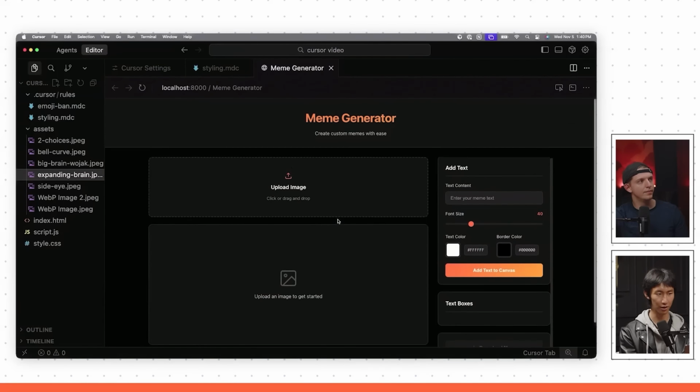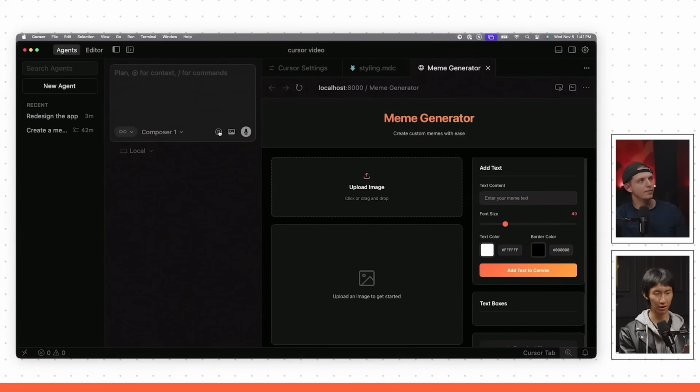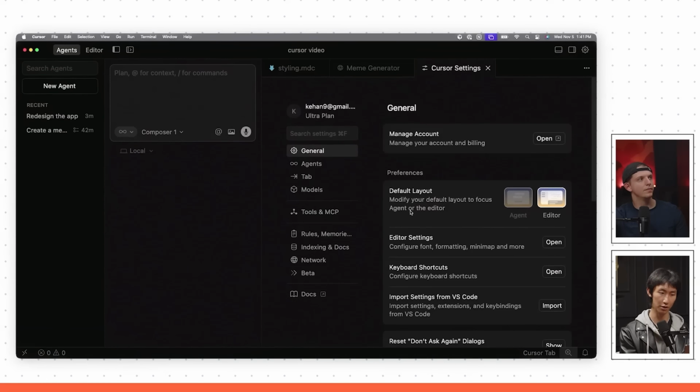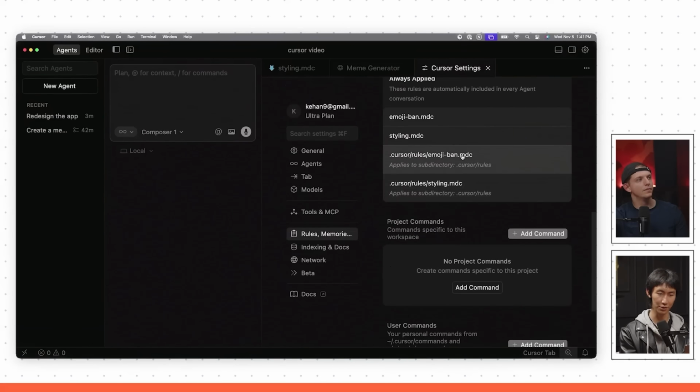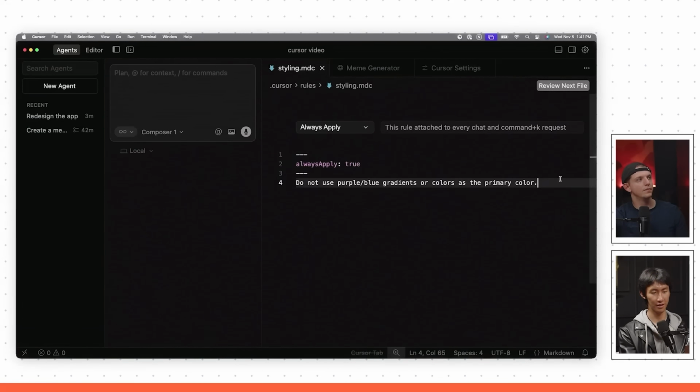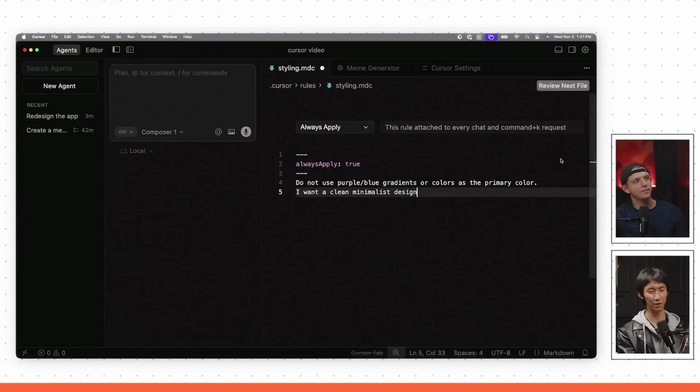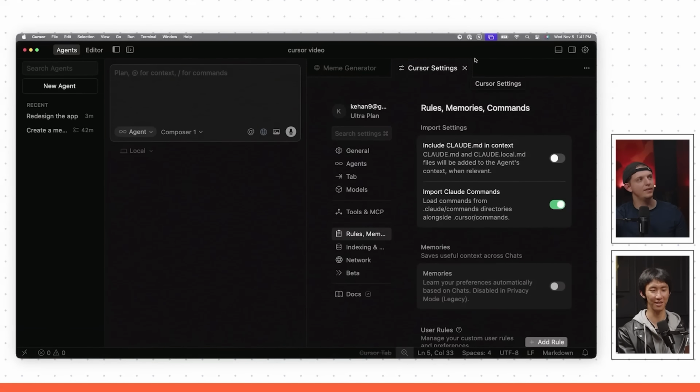So this is the website I'm working on. This is the agent that I can talk to. And we have our rules. Let's actually go ahead and edit a rule. I'm going to show you guys rules in practice. I want a clean, minimalist design. We'll see what it does with that, because we will be adding more features and I don't want to spend too much time messing with the design.